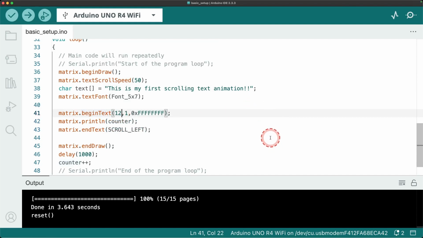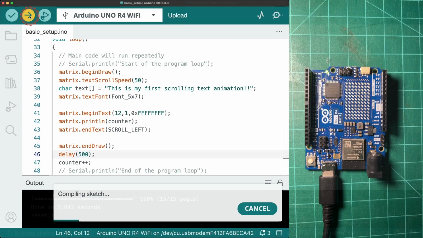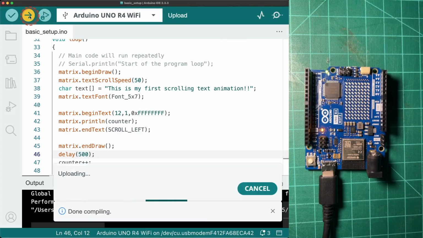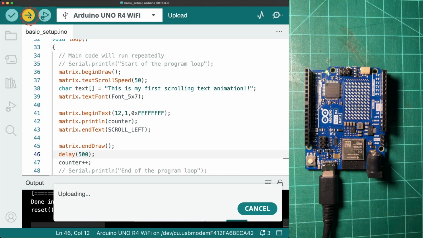Let's also change the delay to speed up the counting. Change the delay to 500. Great! Upload your code to the Arduino and test it out. Now the counter scrolls from one side of the screen to the other and displays our counter.